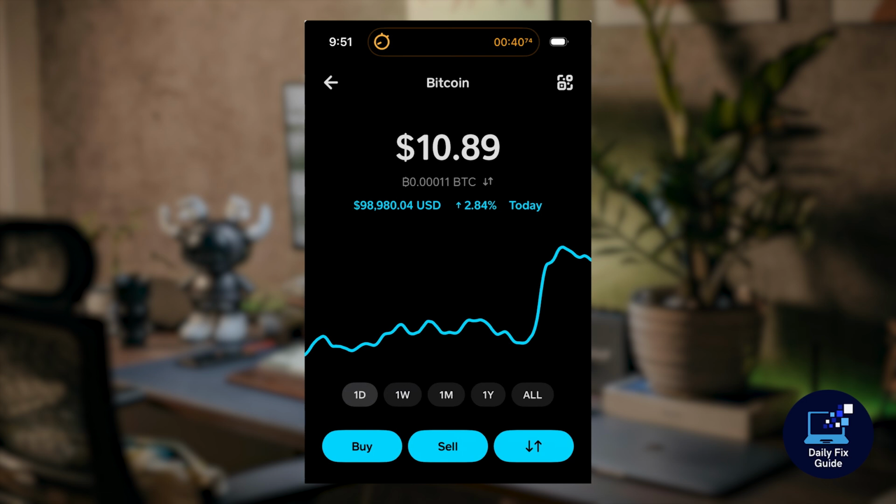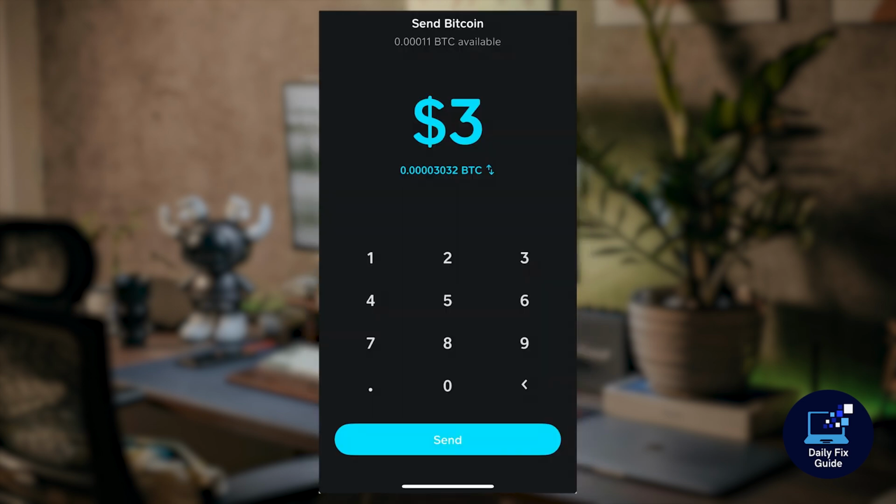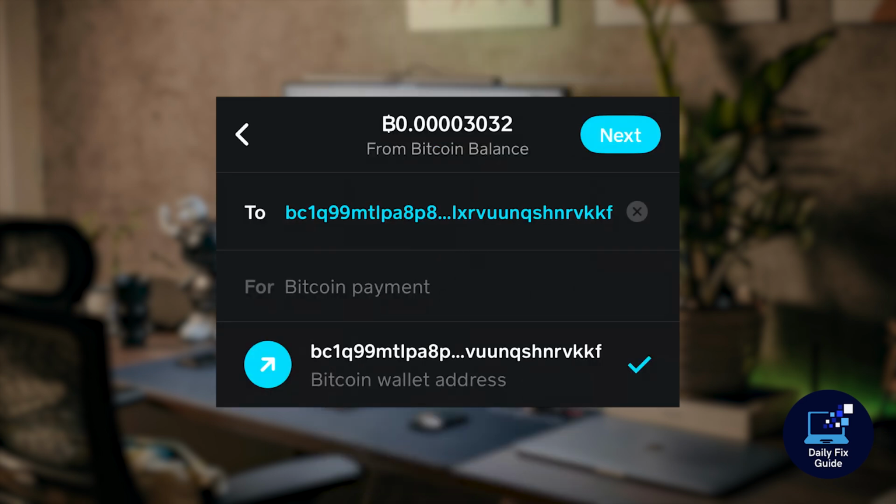Now, tap on the Bitcoin option and then inside the Bitcoin section, you'll find a few more options this time. The first one is Buy and the second one is Sell. So over here, what you have to do is click on the option that has the 2-way arrows because that is the Send button. Simply click on that option and then you will find a small pop-up where you can choose Send, Receive, or Close. Simply choose the Send option. And then the next thing that you have to do is enter the amount that you want to send. Once you do that, a new panel will appear over here where you have to enter the address where you want to send the Bitcoin.